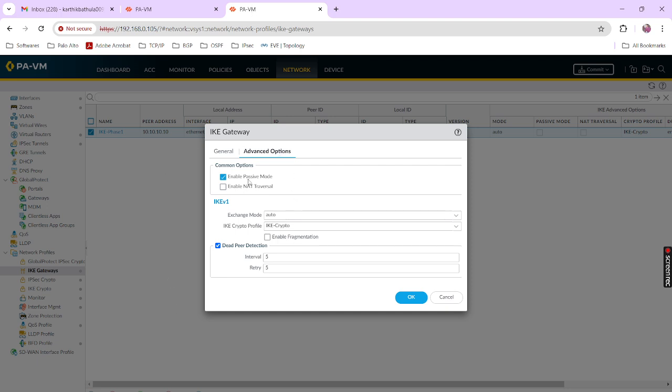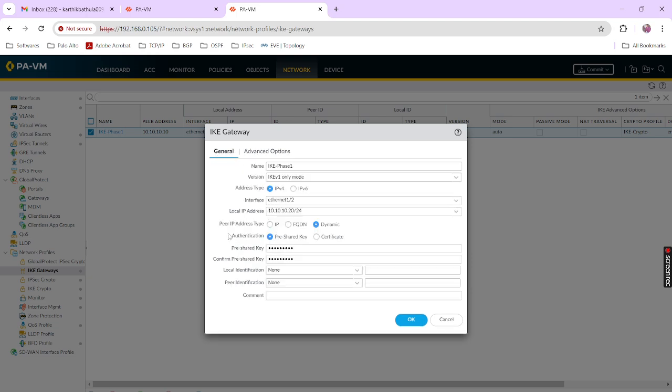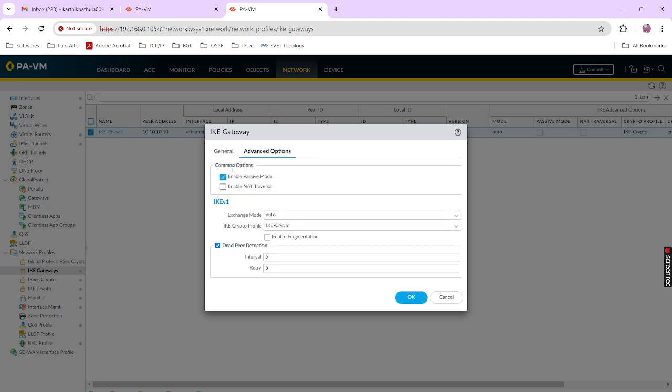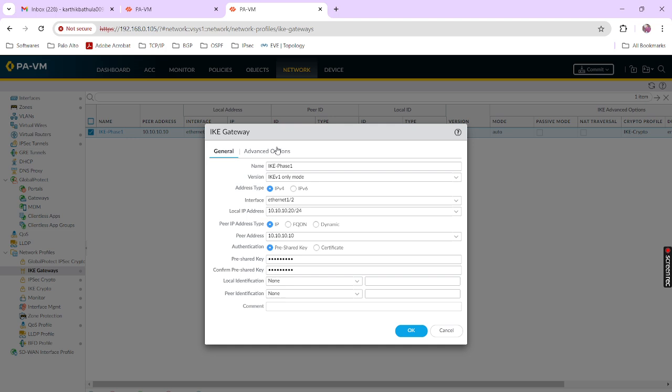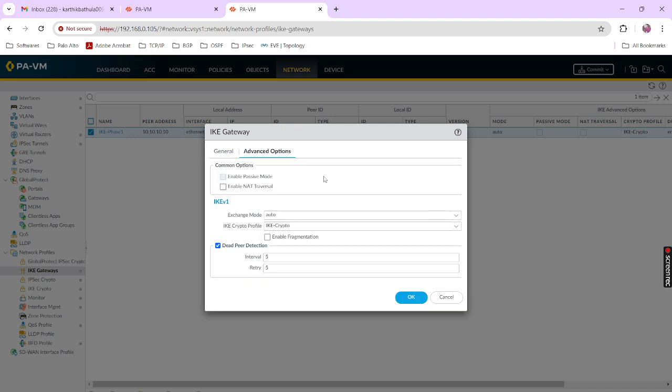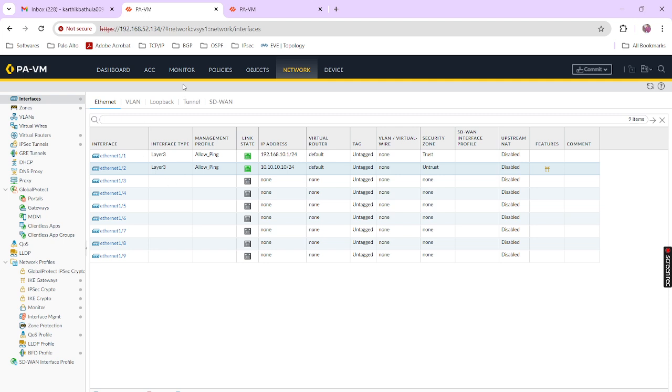So we use passive mode when the peer IP address is dynamic, so that this firewall will act as a responder. Okay, here I am using the static IP, so I am not enabling the passive mode. So sometimes it may become the initiator as well. If you are initiating the traffic from this firewall, it will become the initiator, okay.